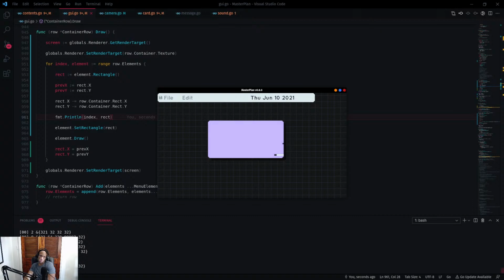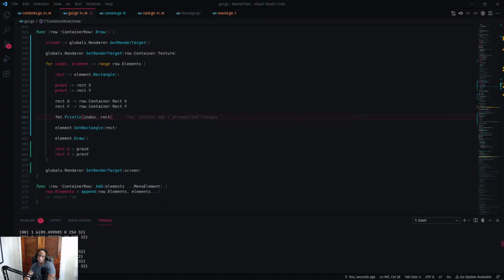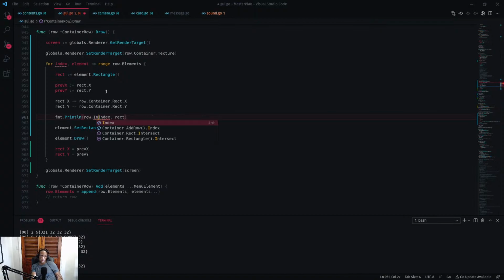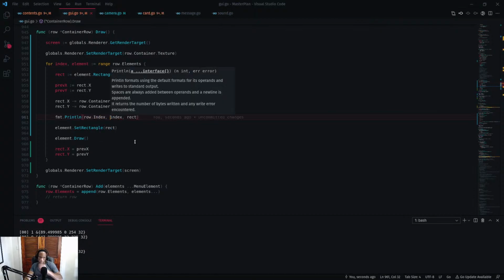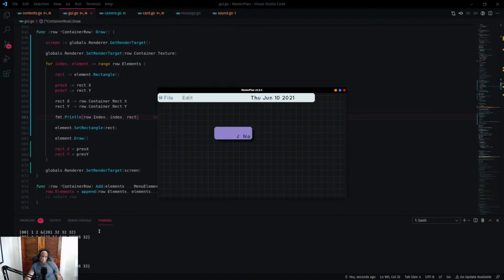So 0, 1, 2, 0. Oh, I see. Okay, hold on. Can I get row dot index? Index incorrect? Okay. All right, so 0, 0 is 8, 0, 1. Oh, 0, 1 is 48, 0. Okay. Then 10 is 832, 241.32, 281.32, and then 32.64. Okay, so this is 128. All right, this definitely sounds pretty correct.